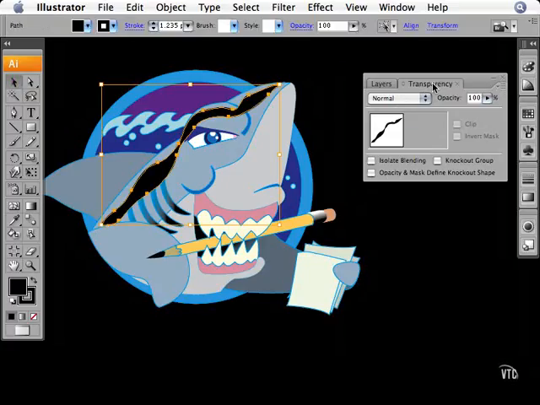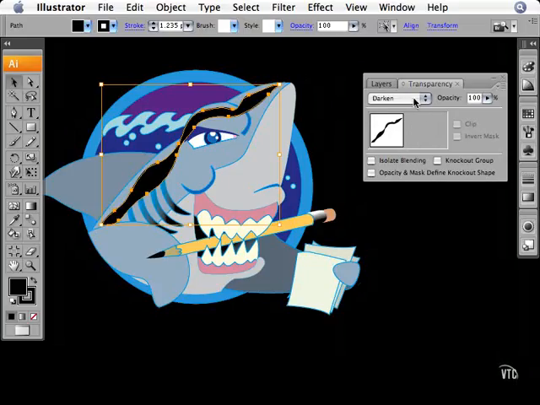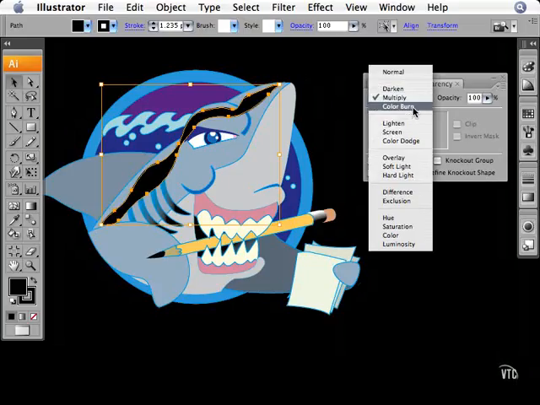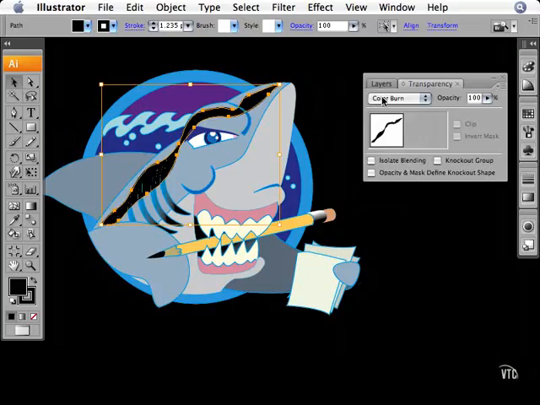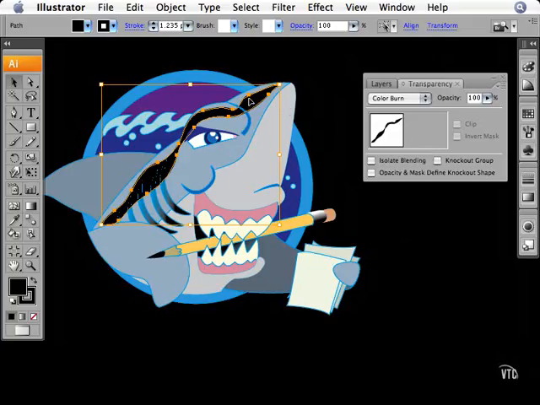So I'm going to go to my transparency panel, and as you see here, when it's on normal mode, nothing happens to the artwork at all. But we have some other modes here, okay? If you choose darken, well, nothing's going to happen because it's already dark, it's already black. But when you choose color burn, what's going to happen is it's going to try to find some colors that it can interact with, and it's going to burn them or make them more saturated.